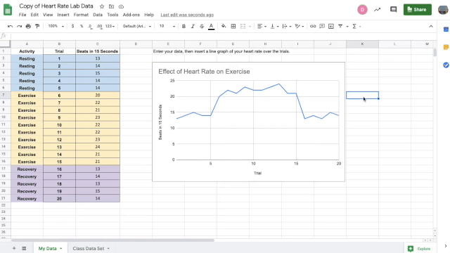But I think based on your graphing practice you did before, everyone seemed pretty good at making these line graphs. So the one where we're going to do something new is going to be this class data set.